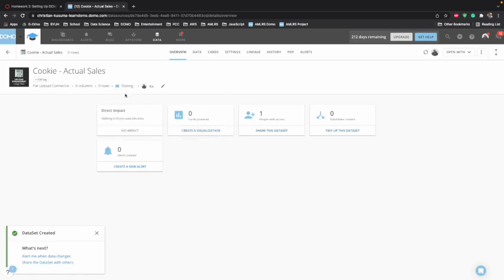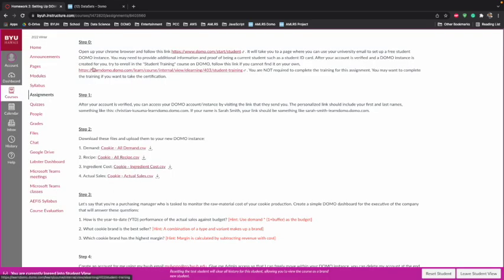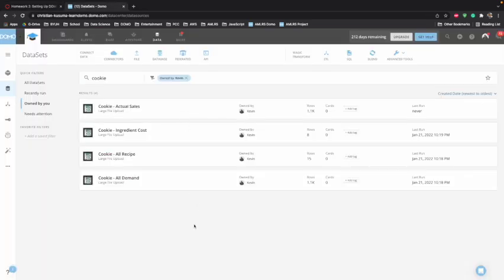See this importing? It's still waiting, storing, preparing. There you go. We have 1095 rows. If you click the data again, it will take you back to this part. Now I have all of the data that I need. You can see this is all 4 data sets that I need. That's how you upload a data set to DOMO.